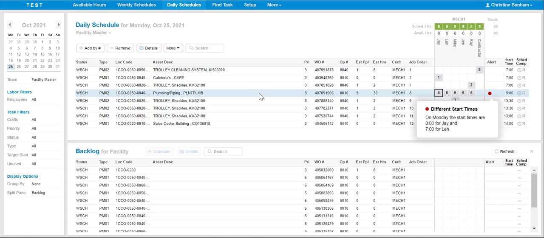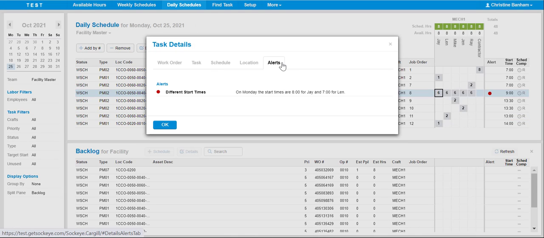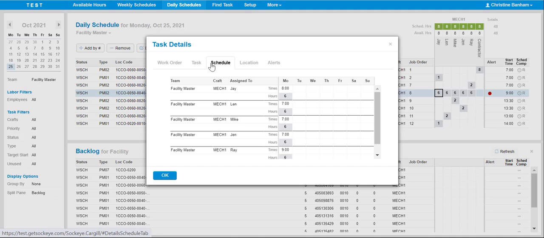Details of the alert can also be found when double-clicking on the work order or clicking on the Details box and selecting Alerts under the Task Details dialog box. If an adjustment is necessary, it can be done by clicking on the Schedule tab under the Task Details and adjusting the hours if required. In this case, we can adjust Jay's under Monday and input 7 o'clock and then click OK.